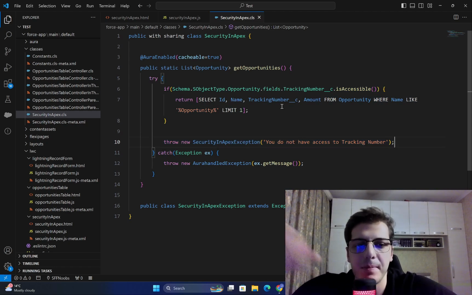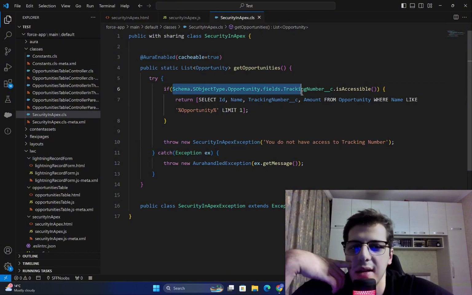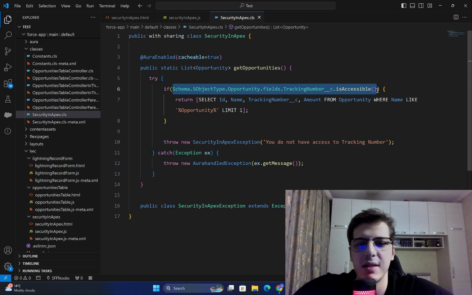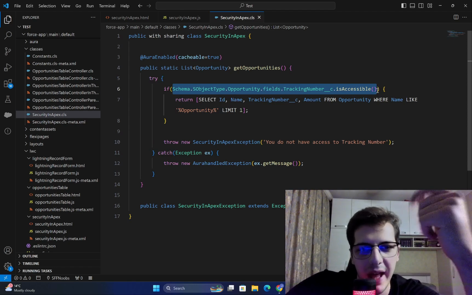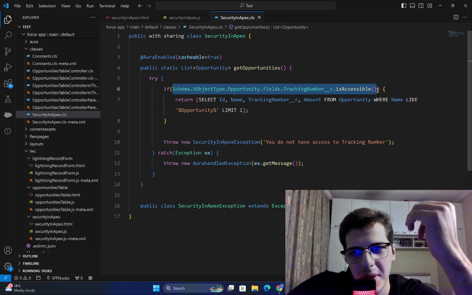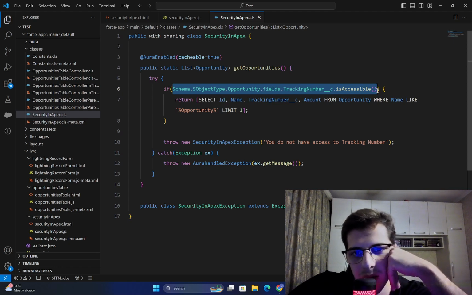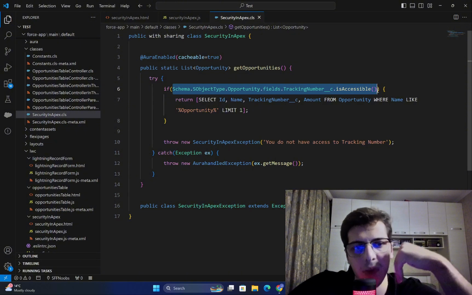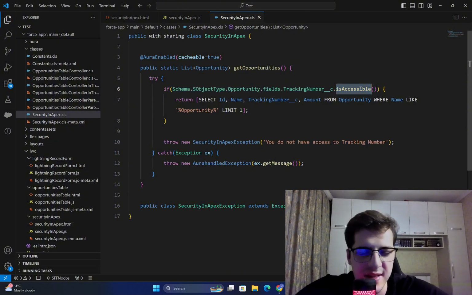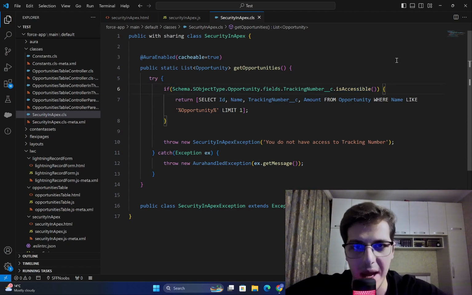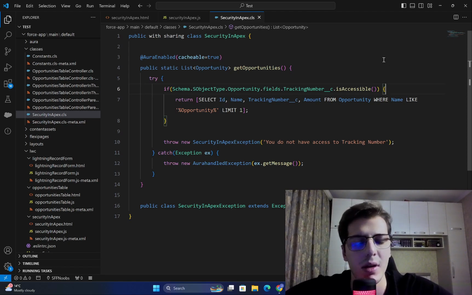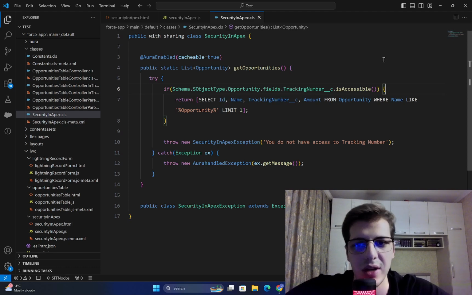Okay, but this checking from schema about accessing the fields was used mainly in the past, but now we have also something different in Apex, which I will show you, right? But I want to also mention that isAccessible isn't the only method which you can use. You also have other methods, okay? Like isUpdatable, isCreatable, isDeletable, right? So you can check specific permissions, okay?